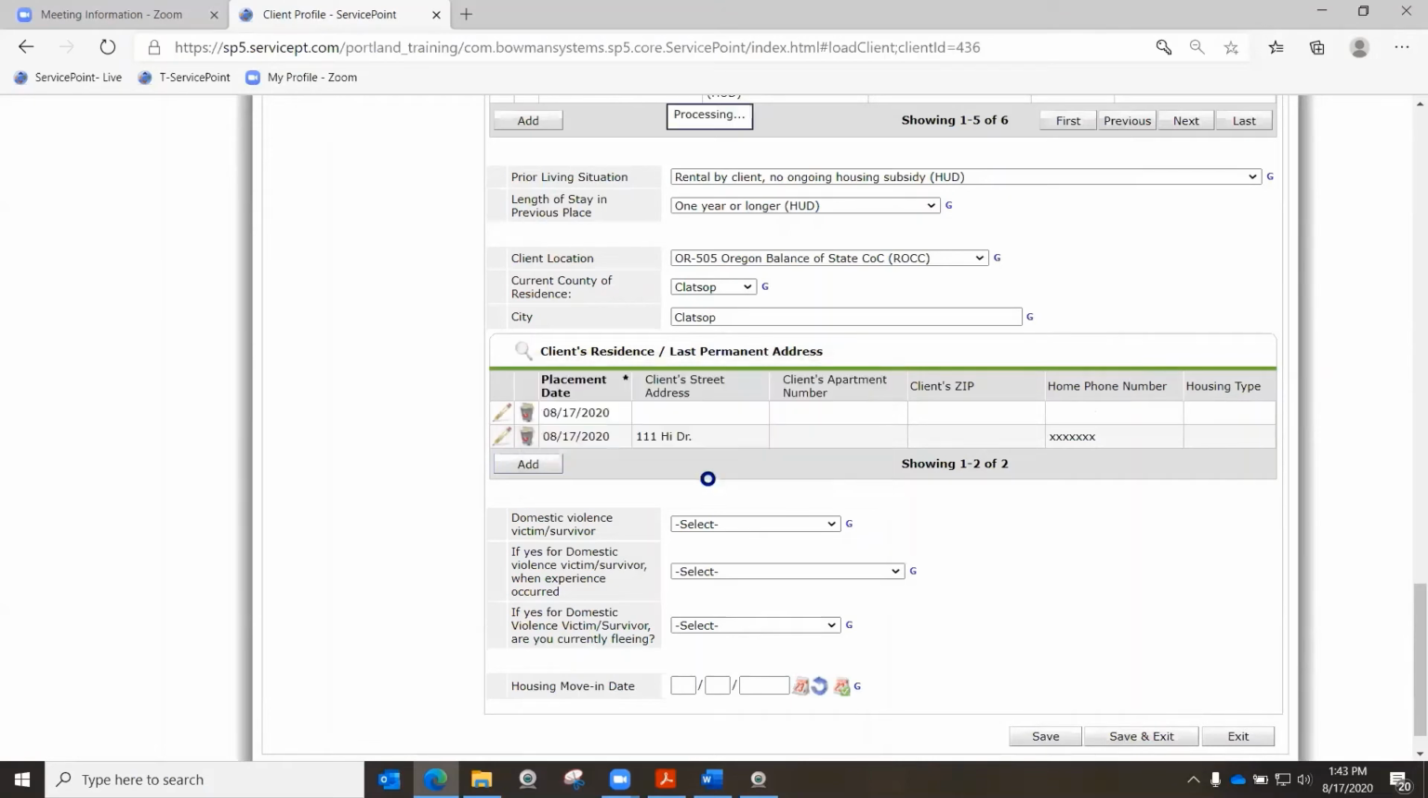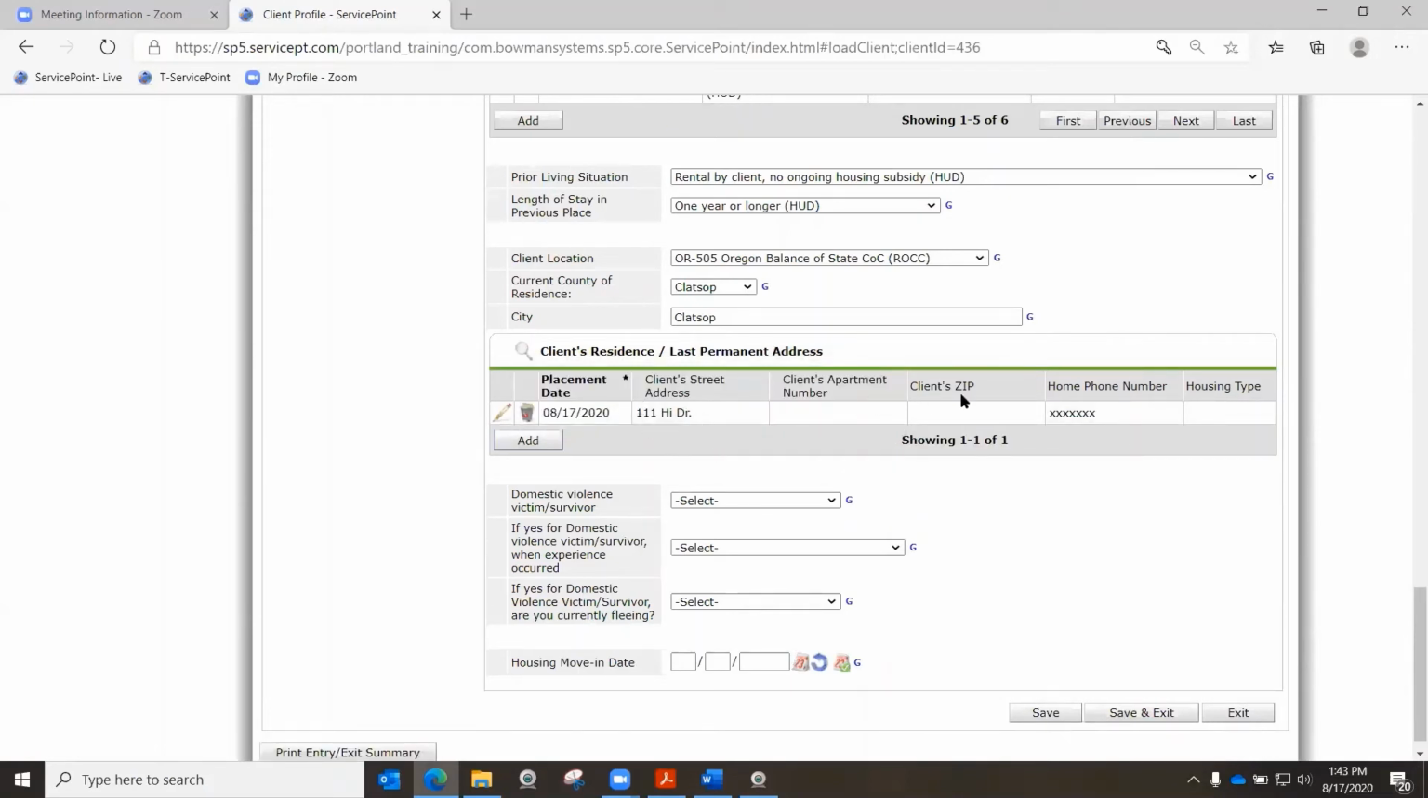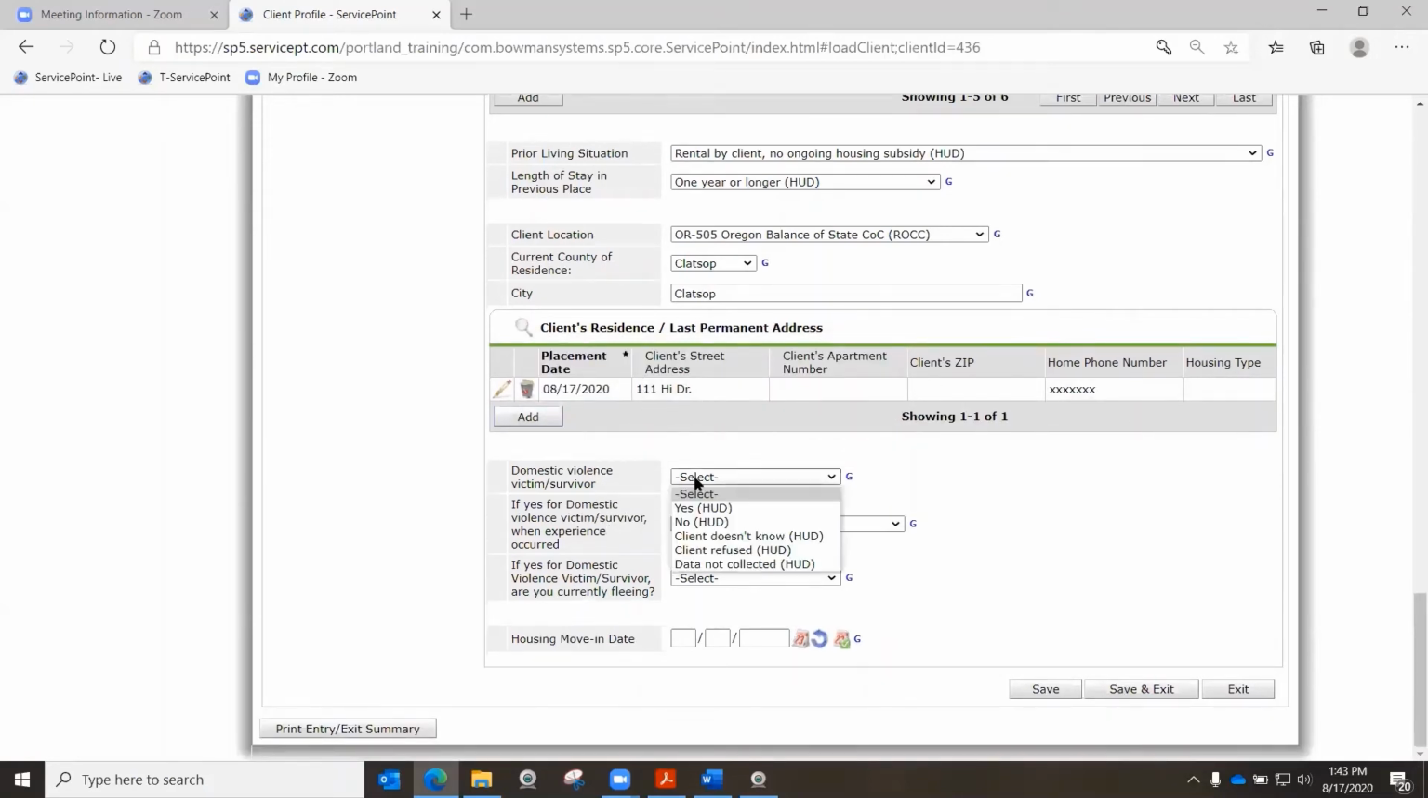Accidentally put 2 in there. All right. And then finally, there's a question about domestic violence or survivor, and it's a no. And here's that move-in date. This is one of those where we just say the move-in date is always the date they entered the project. I know there's a little calendar there. They were there a year ago, but we want to have today's date.